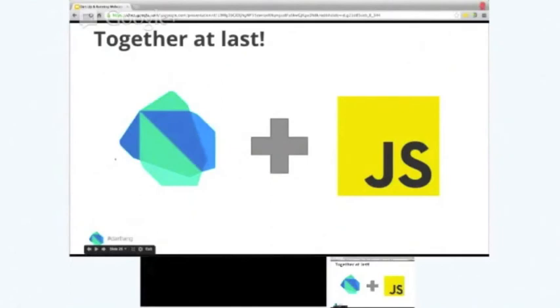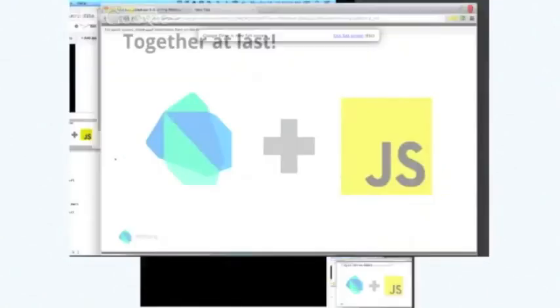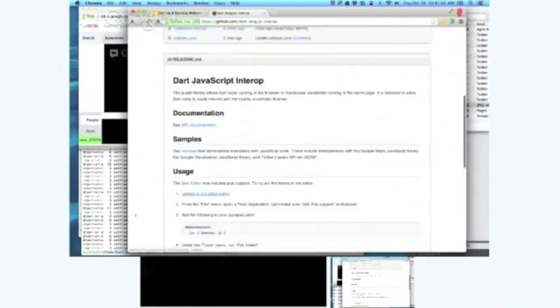Another big thing we launched with Dart M1 is our JavaScript interop with Dart. This was one of the most requested features we had, and we're very happy to say this is now available in our package manager, and you can try it out. So let's go ahead and go to our GitHub account, and we're going to look at some demos of this JavaScript interop. We've got examples here for using Google Maps, using the Twitter API. Let's look at Google Maps.